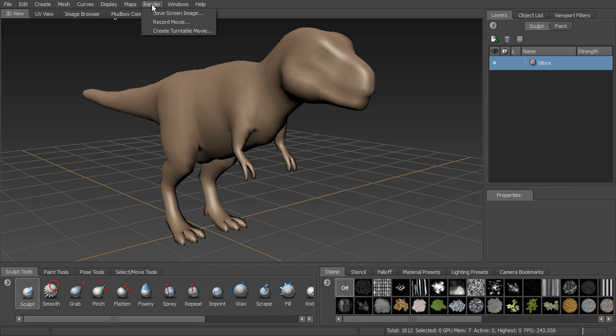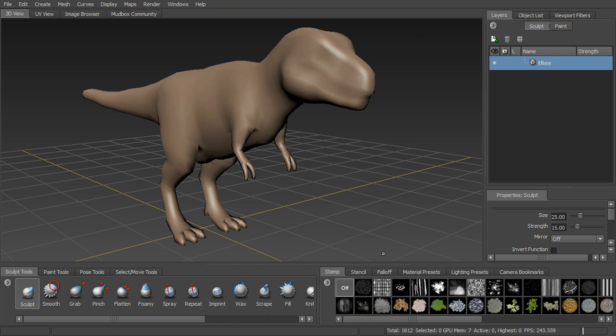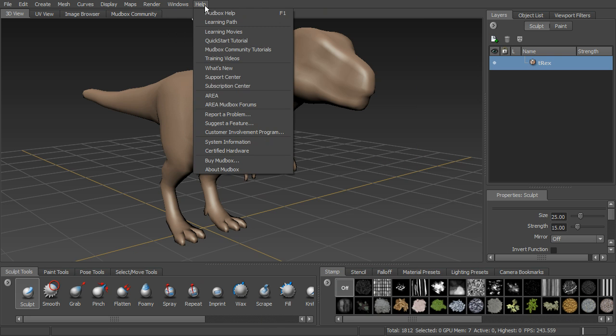So if we want to save a screen image, we want to record a movie of us working, or we want to just create a turntable of our model, we can do that all here. Windows will allow us to see the different pieces of our interface. We can look at the different hotkeys. We can look at our viewport filters, poses. We can go into preferences and set any of the preferences that we want to set here. That's going to be under Windows. And then Help.